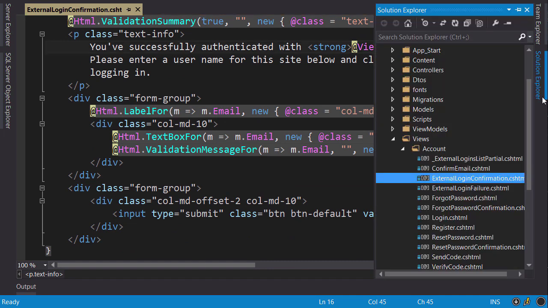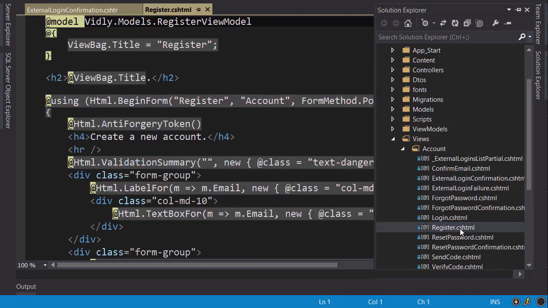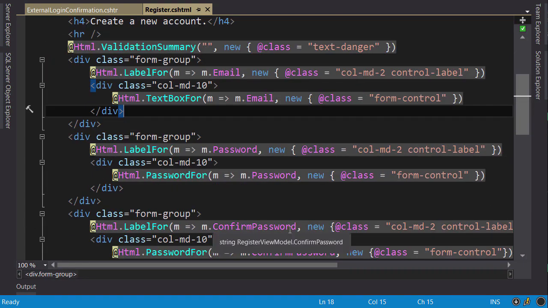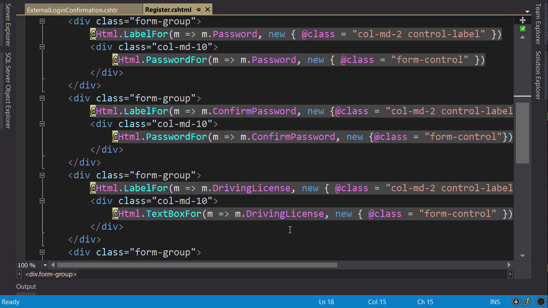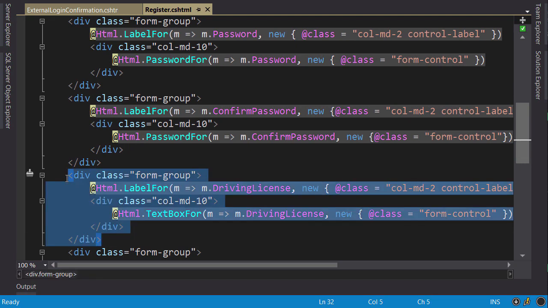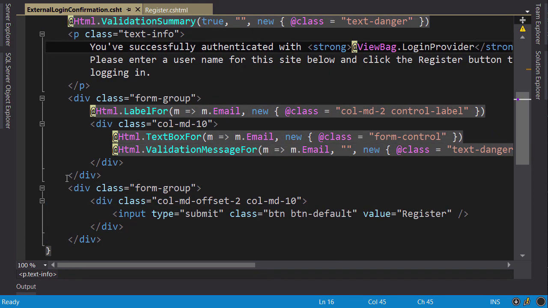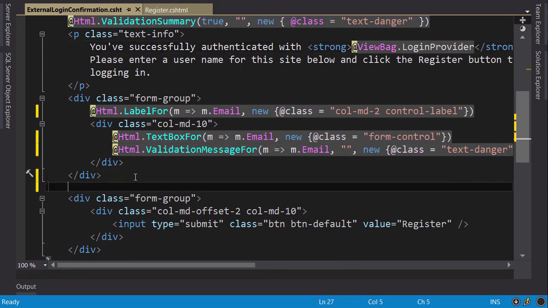So we need to add the driving license as well. I'm going to go and copy some code from register.cshtml. Okay, here's our form group. Copy. Back here. And I'm going to paste it right after the email field.